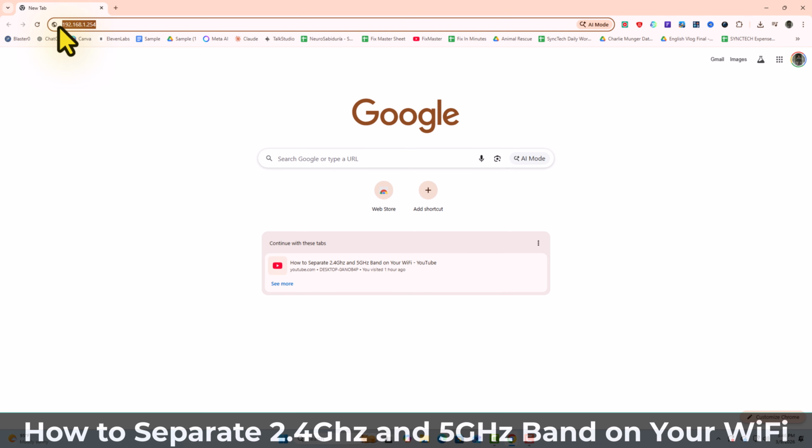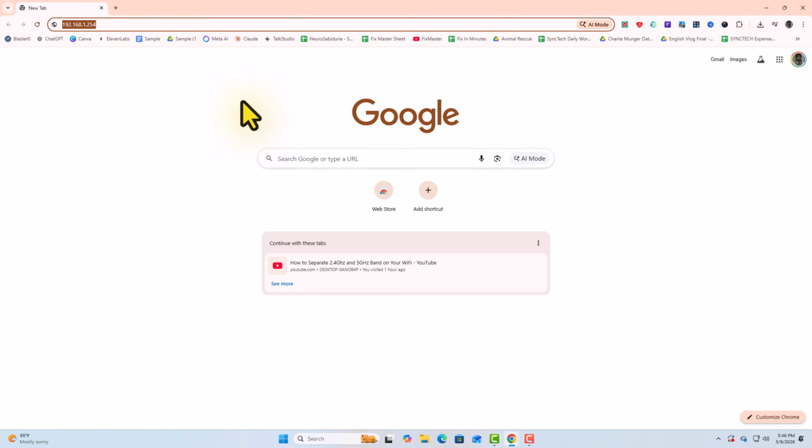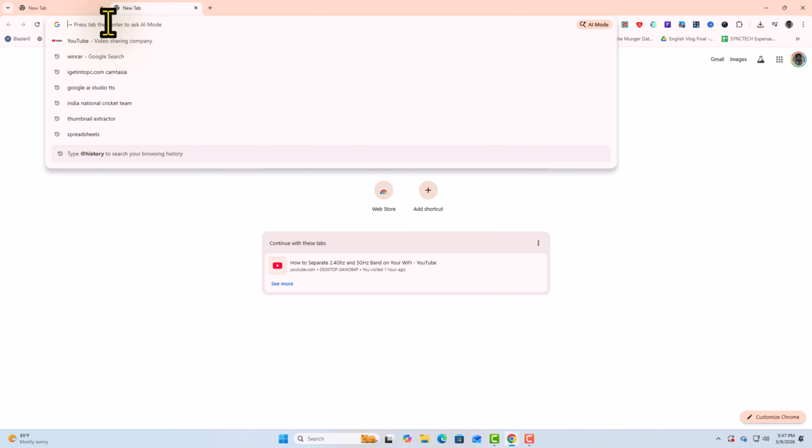Open any browser on your PC and type in your router's IP address. The most common one is 192.168.1.1. Type that into the address bar and hit enter. If that doesn't work, just Google your router brand name and add default gateway.